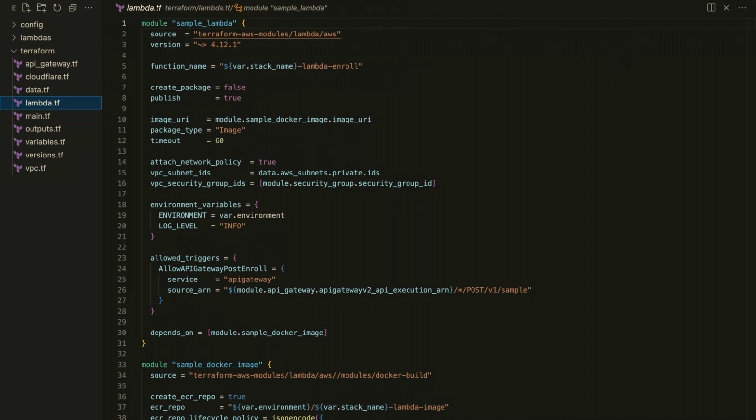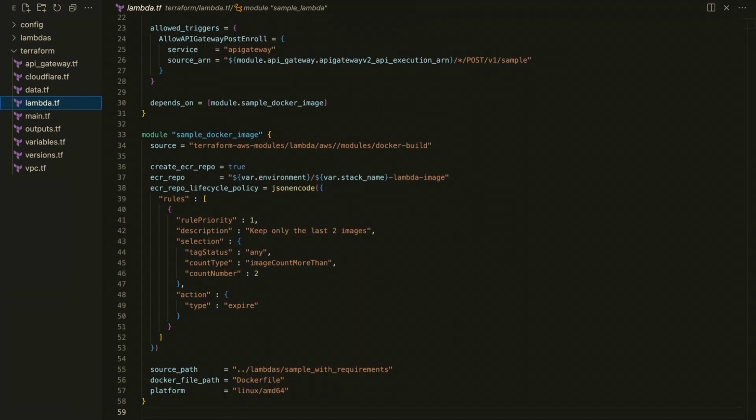All right, so let's start with the Lambda function creation. This is handled with Docker, and it's using the Docker build module.